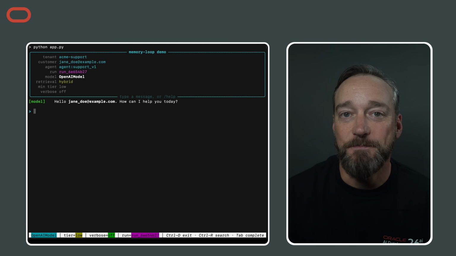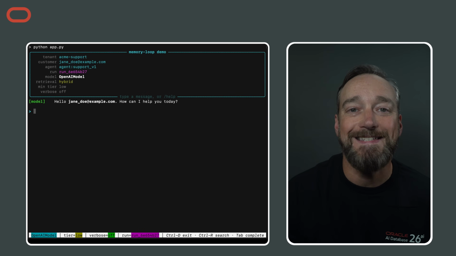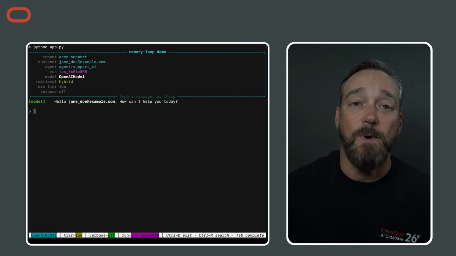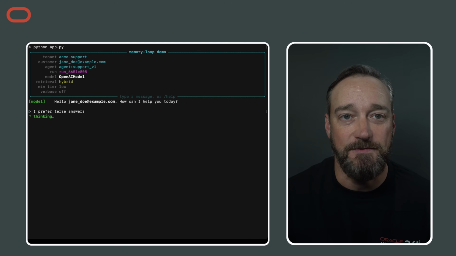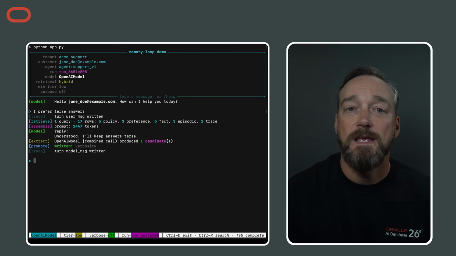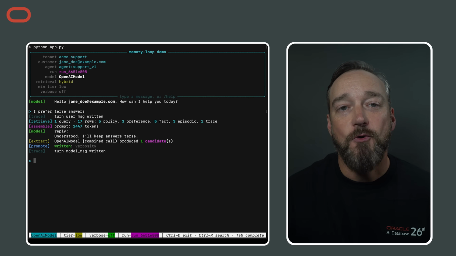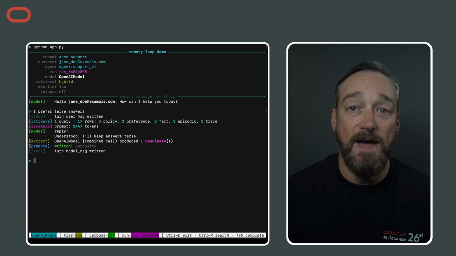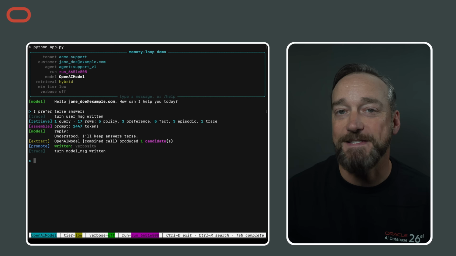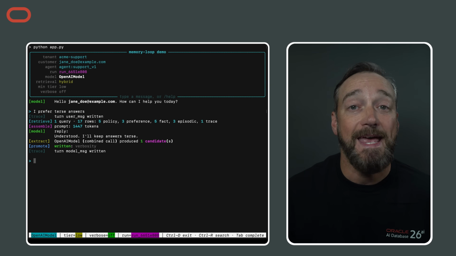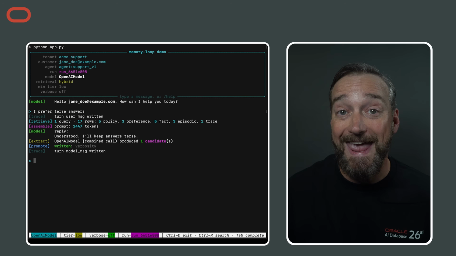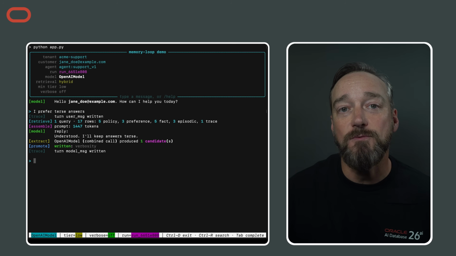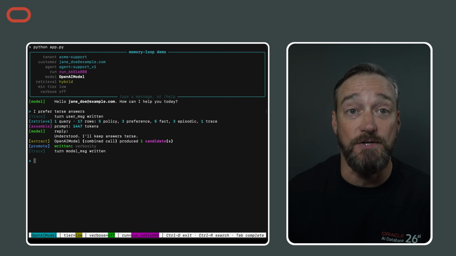Let's run the real loop. I'll go slow so you can read the tags as they scroll by. Turn 1. I tell it I prefer terse answers. So watch the sequence. Trace records the message. Retrieve runs that one unified query across all 5 tables in a single round trip. Assemble layers the prompt in order. Extract pulls out a preference candidate, and promote lands it through the gate as a verbosity equals terse.